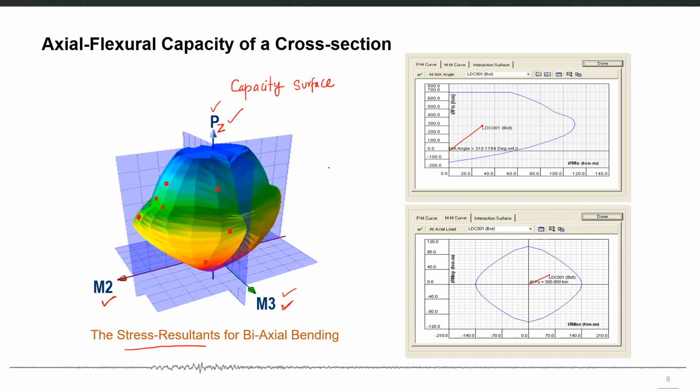So you can have different views of this capacity surface in the section designer, and you can have any slice of that surface also. You can see it separately. For example, the top view, which means that only the M2 M3 relationship is shown and the P will not be shown. And for example, you can have any P M3 relationship or P M2 relationship. All of the cross sections of this capacity surface can be seen with different options available in section designer.